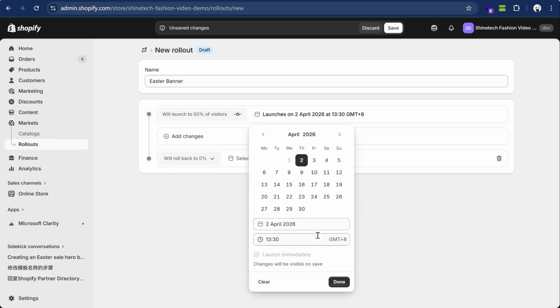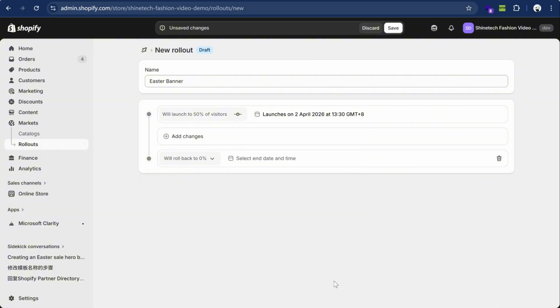If this is a campaign, you can schedule it to go live at a specific date and time. For example, if your promotion starts at midnight, you don't need to stay up and publish manually. Shopify will handle it for you. At the end, you can decide whether the changes should be applied permanently.